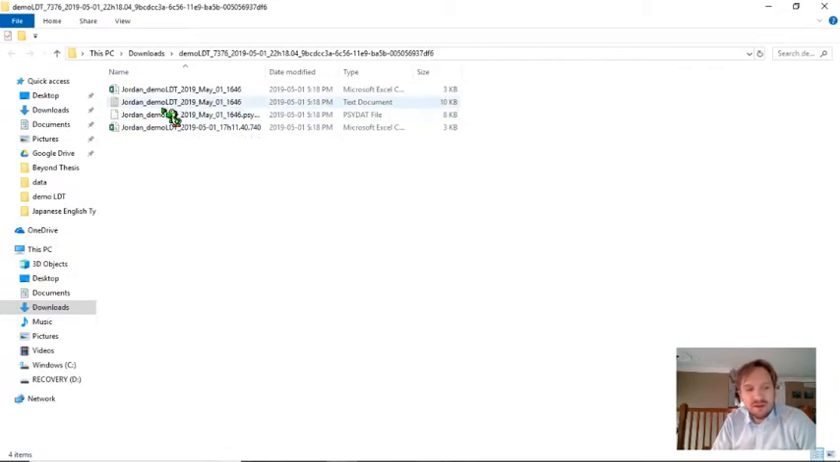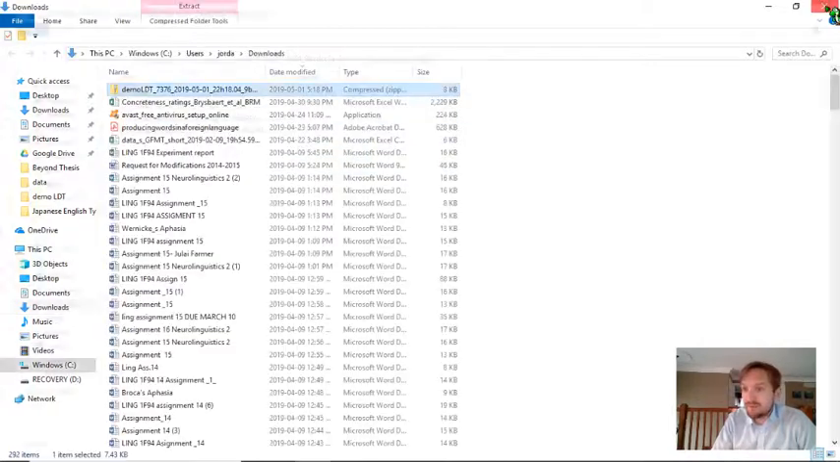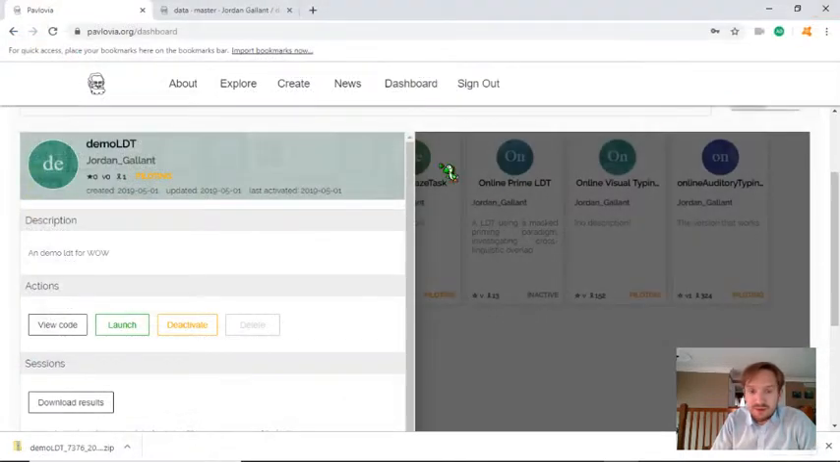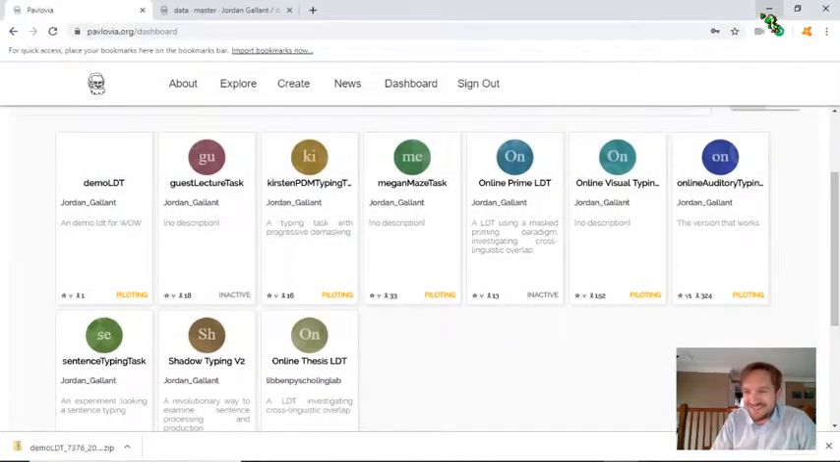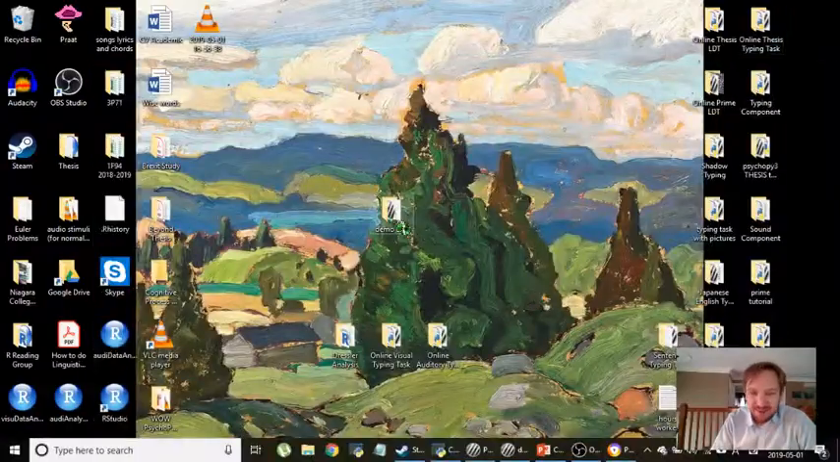Okay, so it basically downloads a zip file of all of the available data files that are on the repository. Okay, well, that's useful. I still prefer doing it the other way. All right, so there we go.